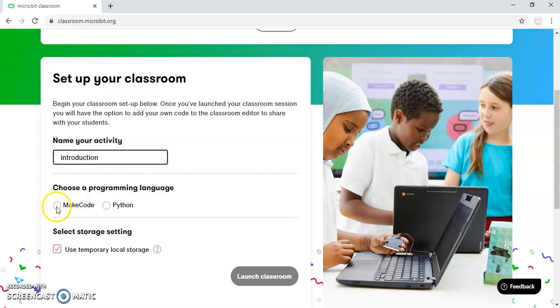So what we are going to do is click on MakeCode, and the reason being, as I said, we've used that on all our JCT4 CPD sessions, and also students will be engaging with Scratch in primary school, so they might have some prior knowledge of drag and drop blocks. So that is as simple as it needs to be, and all I'm going to do is click on Launch Classroom.